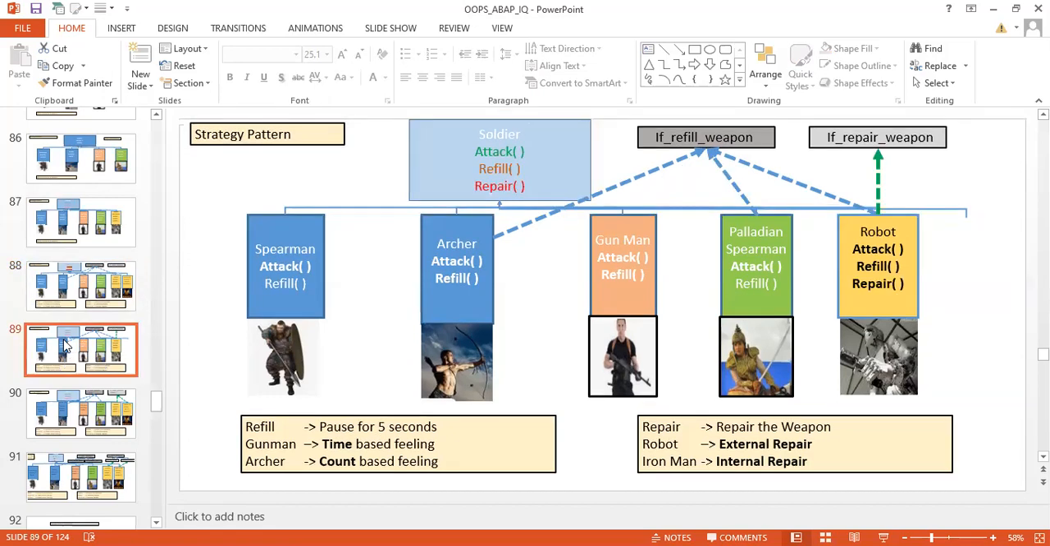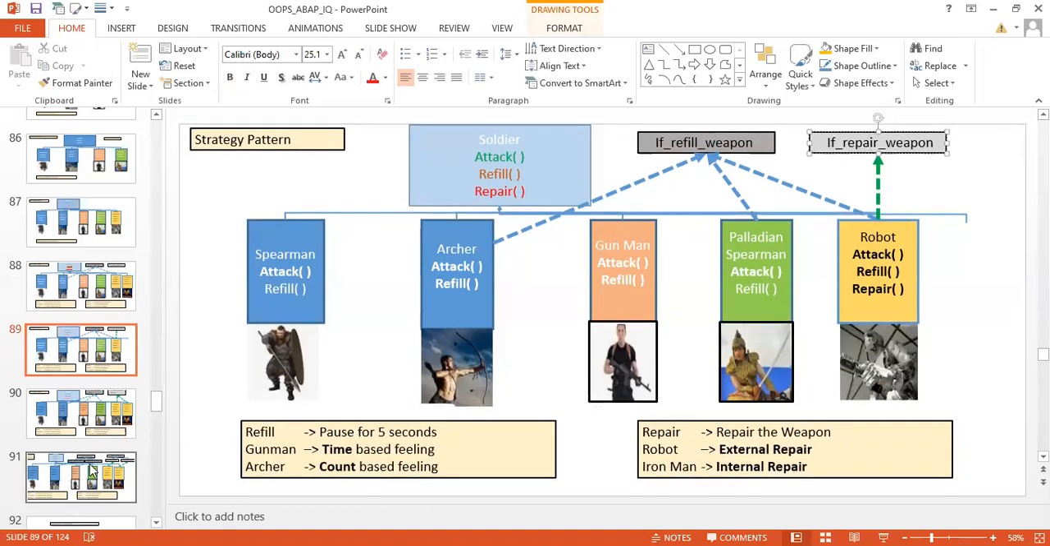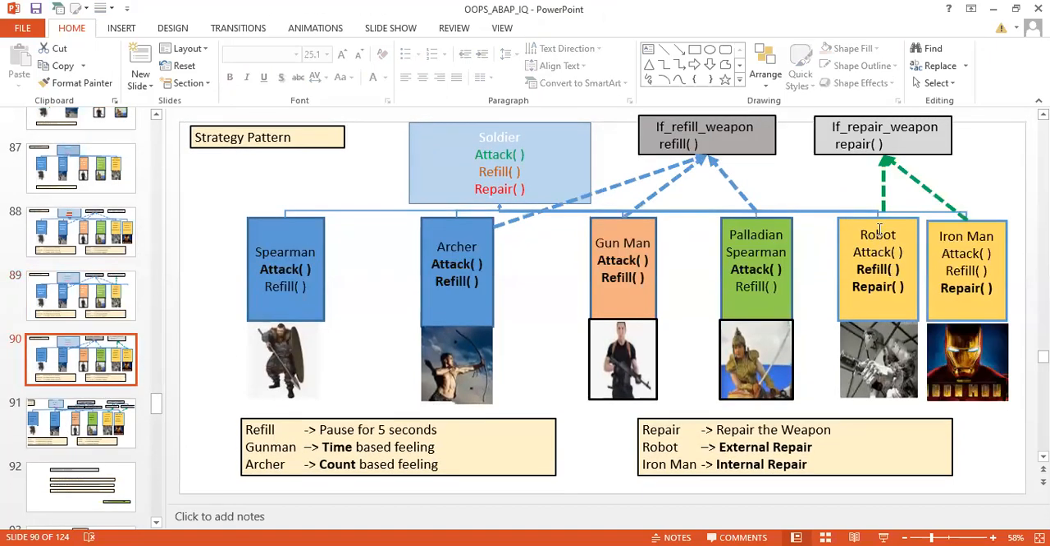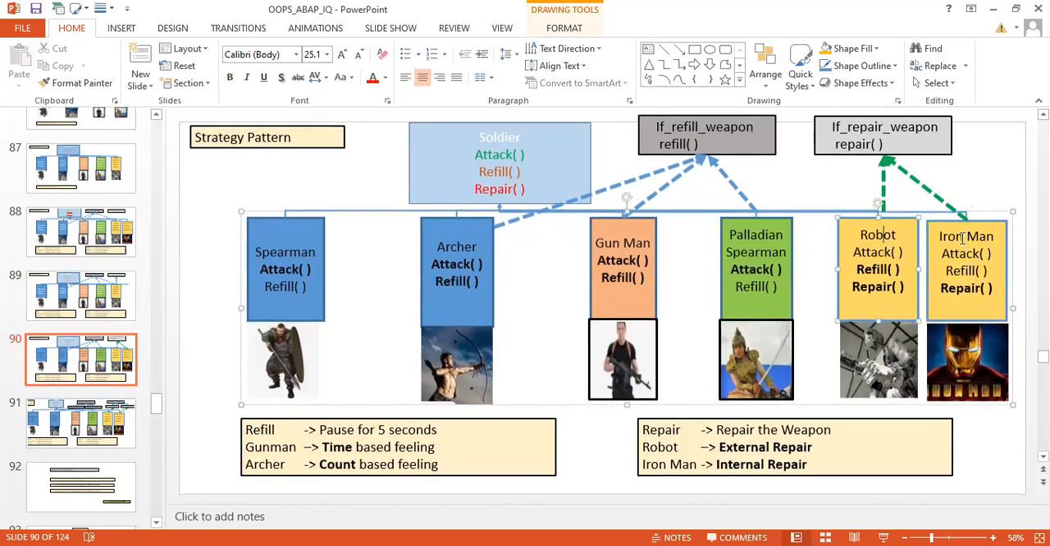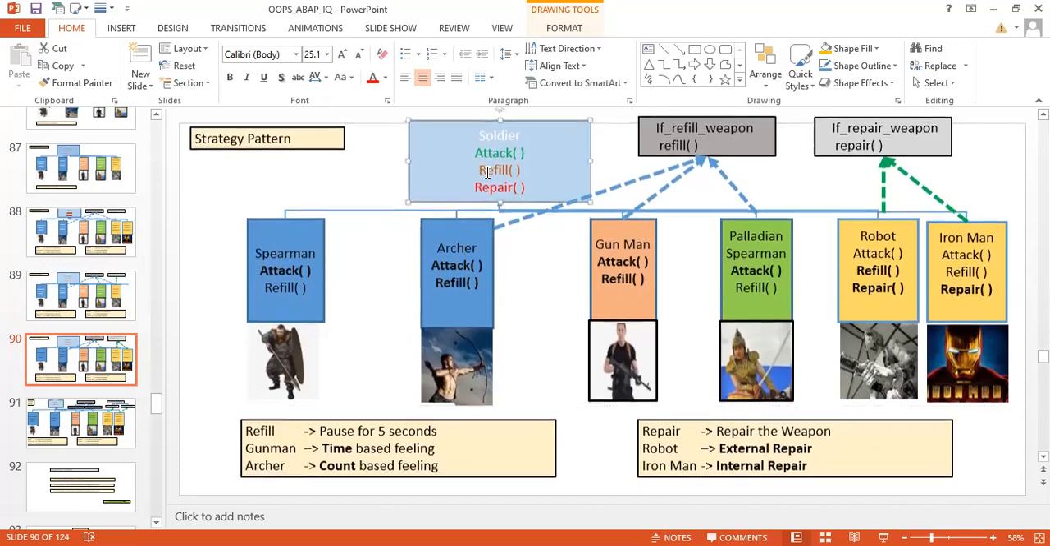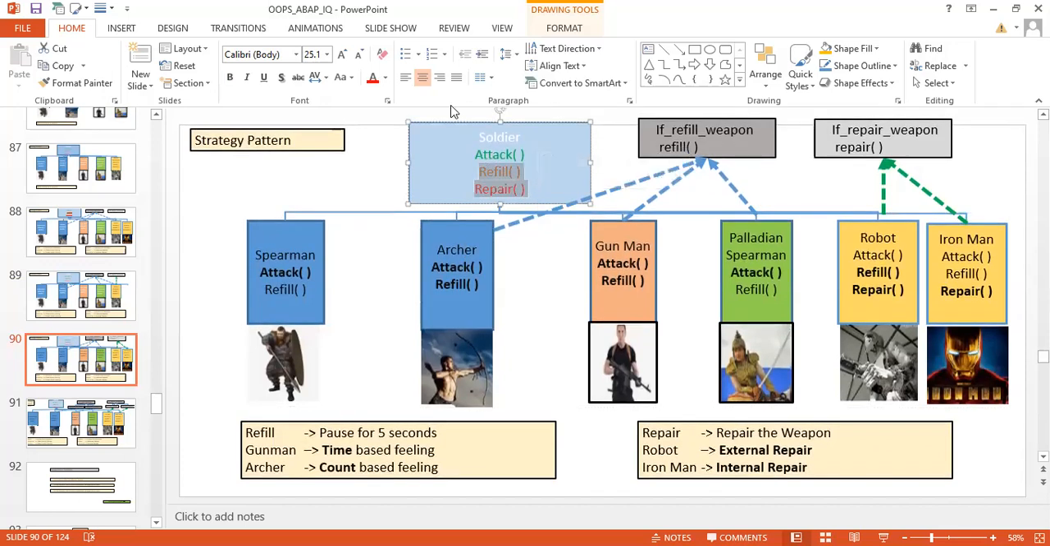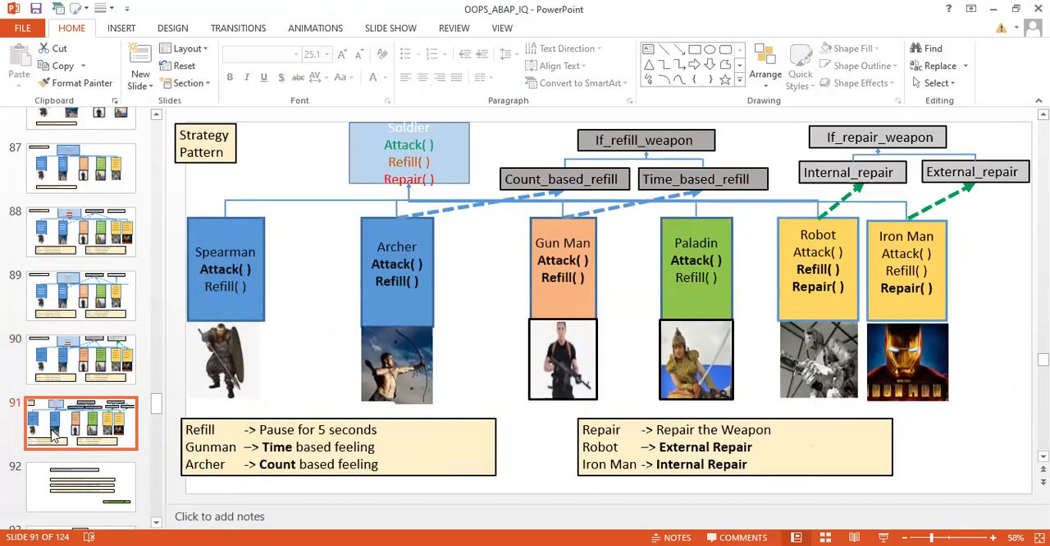Okay. So see here, this interface repair weapon we are having, and if you just go to the Iron Man, see if underscore repair weapon, this interface is going to be inherited by both. Inherited means implemented by this Iron Man and robot, and this is going to be used by this. And this way, the refill and repair problem, we have removed here.